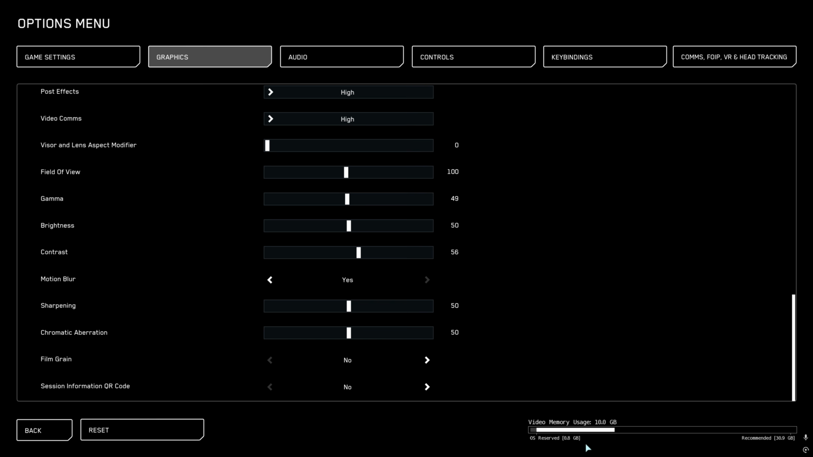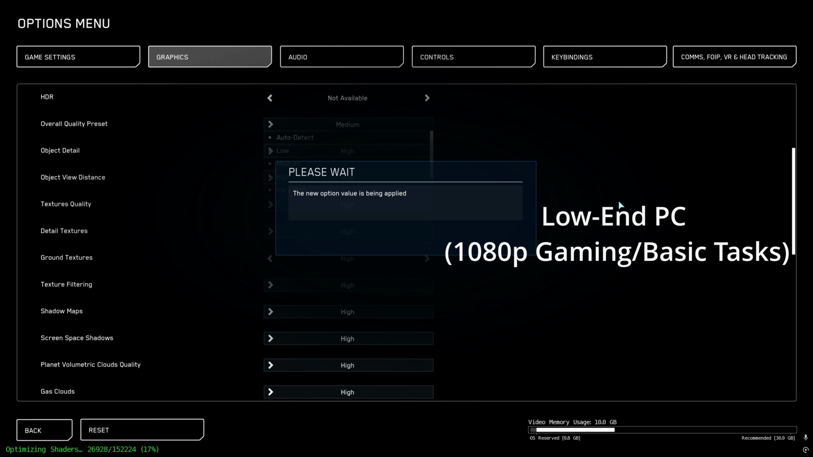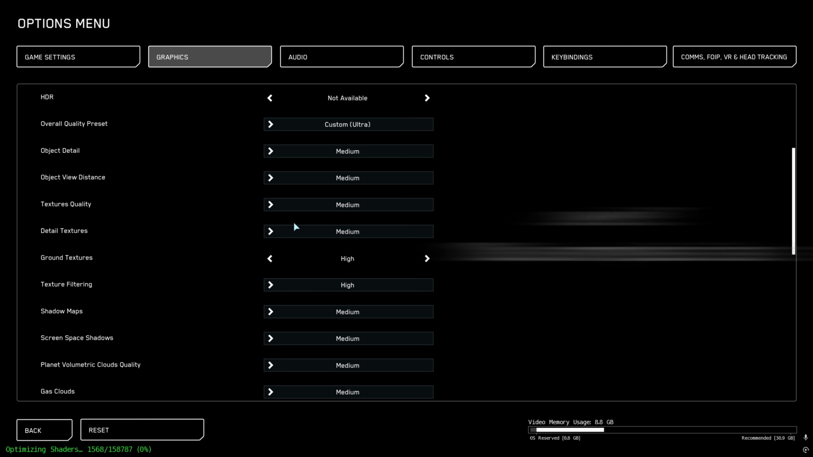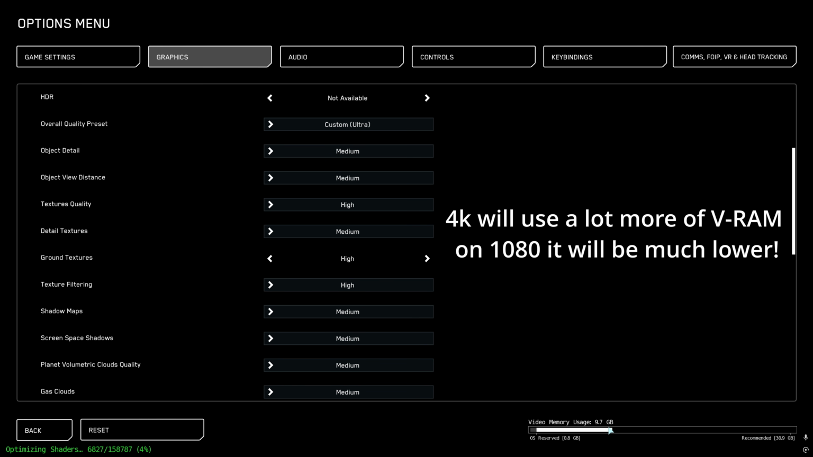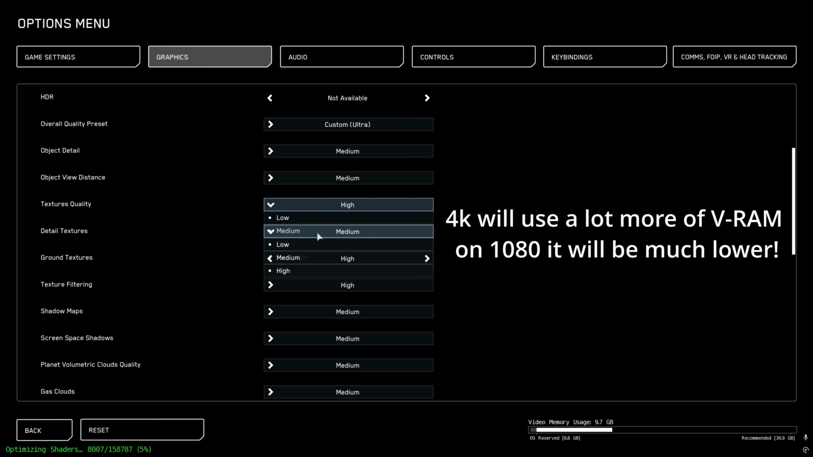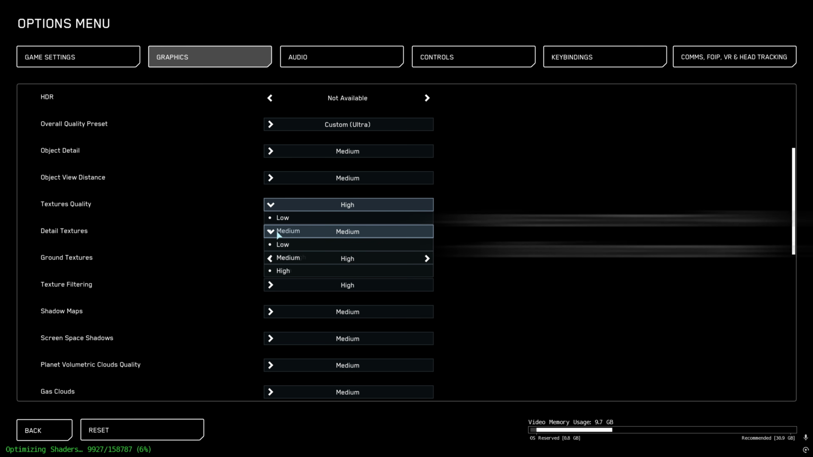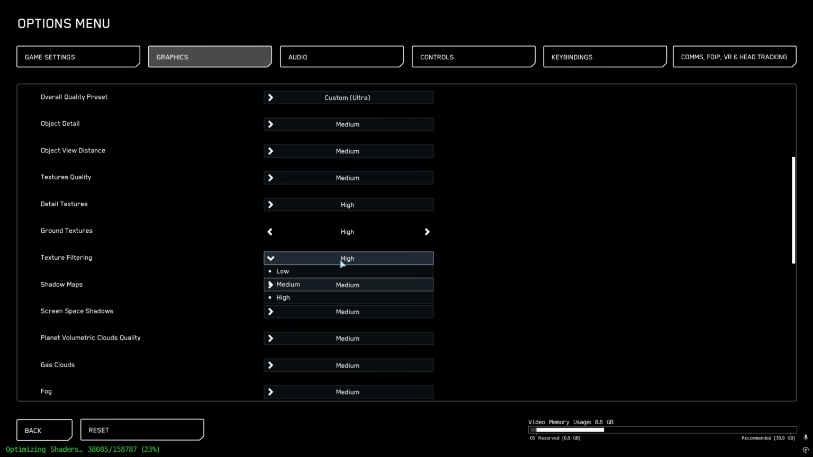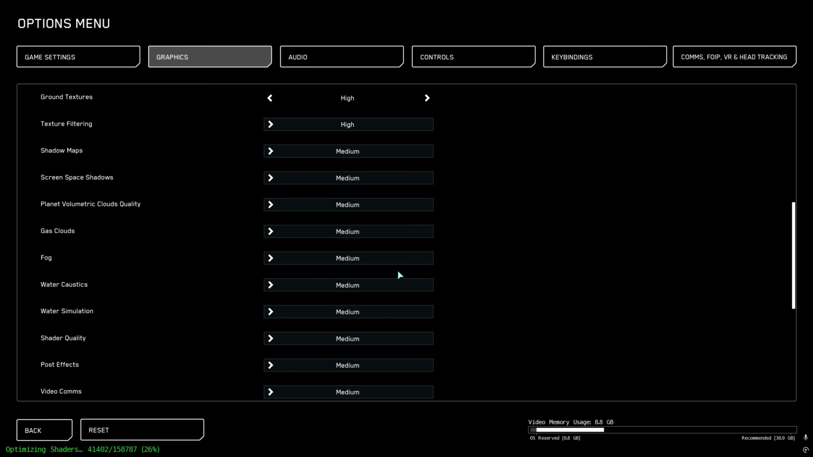This is a medium machine with up to 10 GB of video memory. I'm going to use the medium preset here and then increase to high if I need something. So my video memory is 8.8. If you are struggling with video memory, turn the textures down to medium. If you have enough video memory, you can keep high. Detail textures, also try using high or medium. What works better for you? I will use high because it doesn't affect video memory. Texture filtering, medium. Shadows, use everything at medium.